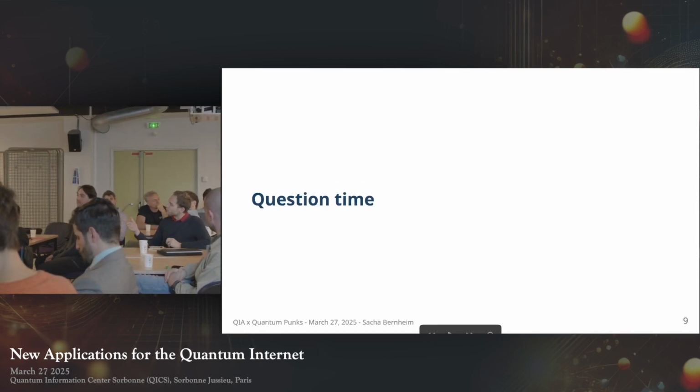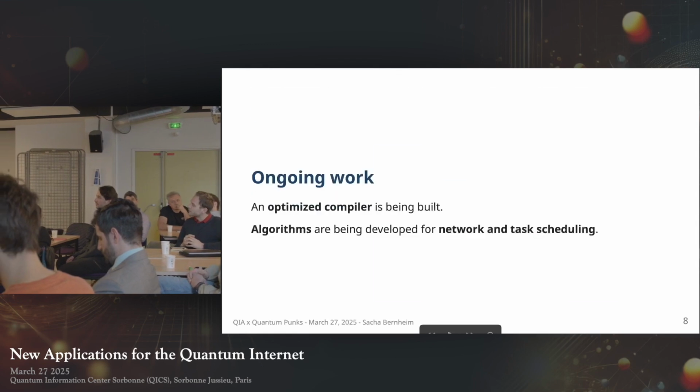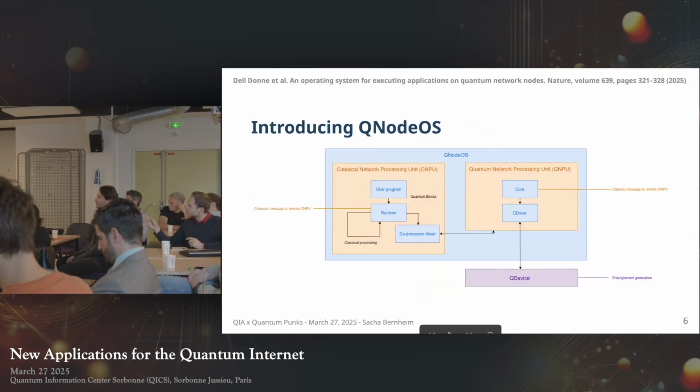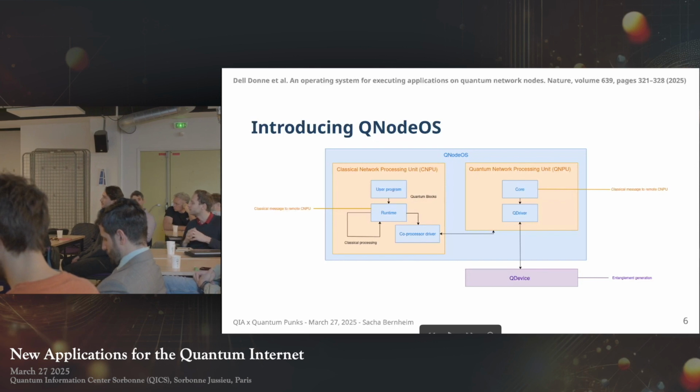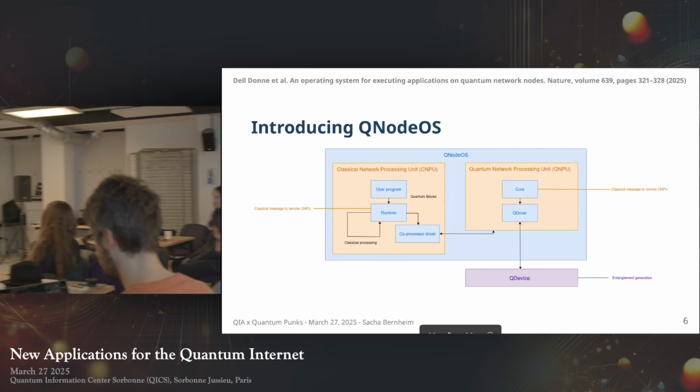If I may, if you go to the QNodeOS architecture, can you give me some intuition why the quantum network processing unit is needed? Why can't you have a specific classical network processing unit? Why doesn't it just send instructions immediately to the quantum device?